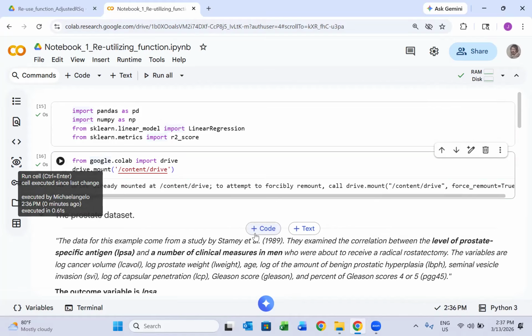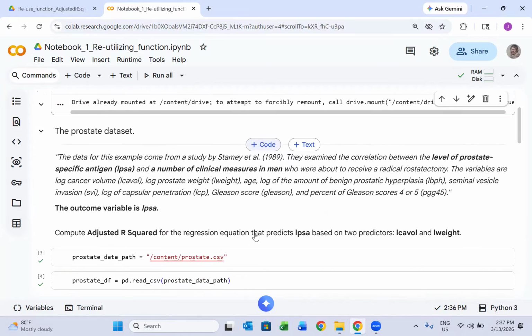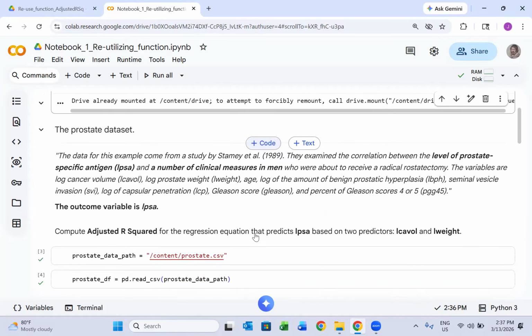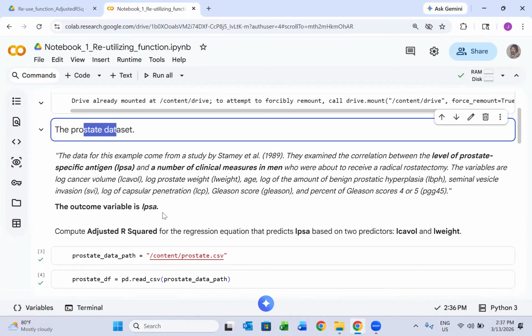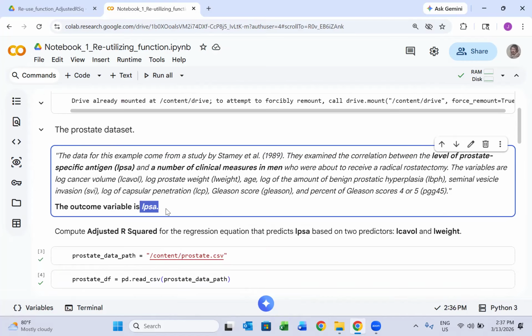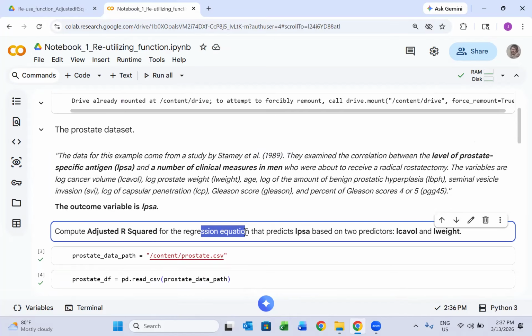Let's go ahead and do that. Perfect, done. And now, in terms of the regression that I want to do for this video, I want to apply regression with the process data set. In the process data set, the target or outcome variable is LPSA. And what I want to do is obtain a regression equation to predict the target, LPSA, based on two predictors only, L cabot and L weight. And I want to compute, as I told you earlier, adjusted R square for that equation, okay?